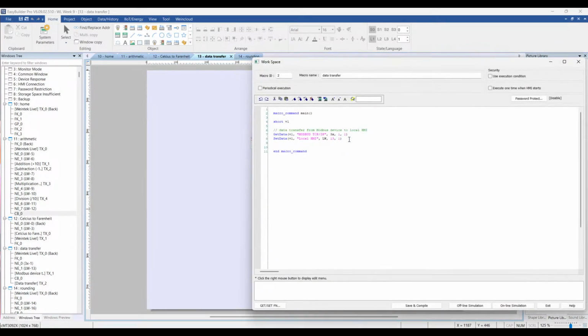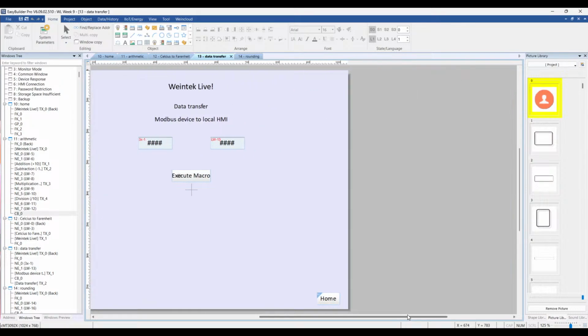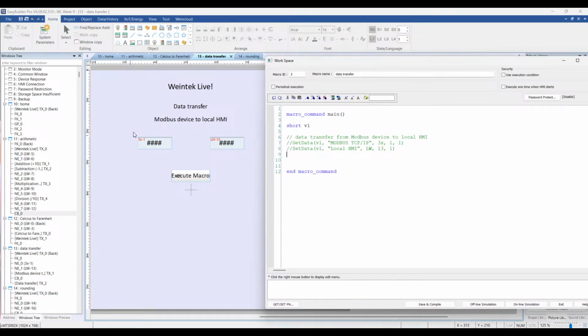Data transfer. I declare our variable, which is short. We're getting and setting data. Let's make this a little bigger. And let me comment this out, and we'll run through this one together. All right, so again, we're going to get the data. Let me just move this over a little bit. All right, so again, we're taking the value entered in this Modbus register, 3x1, and then we're transferring it to a register on our local HMI.